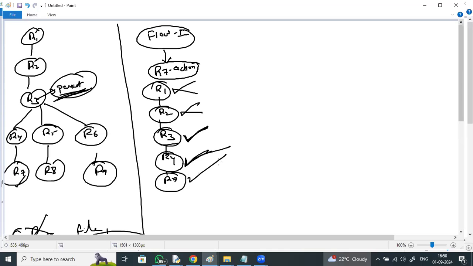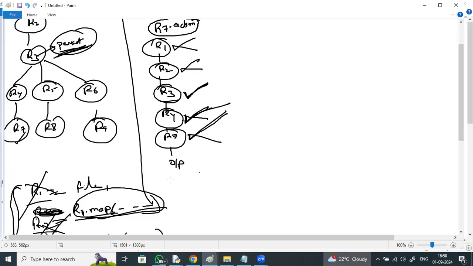Next, when R7 is ready, this is going to get removed. When this final output is collected, this also gets removed, which means you got the output. Output is collected. But what is available in the RAM? R3 is in the RAM.